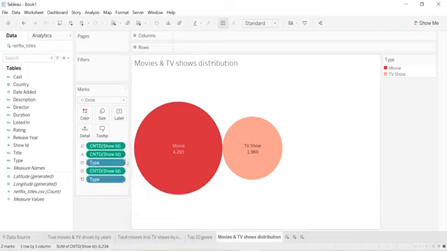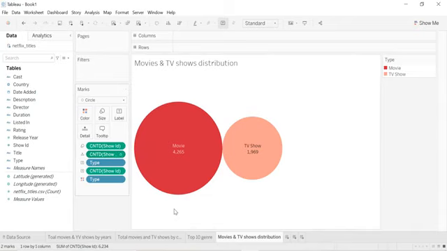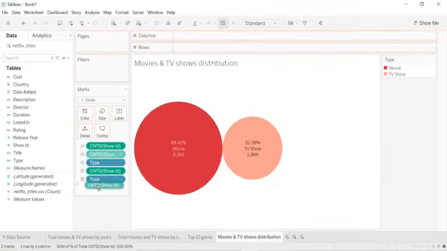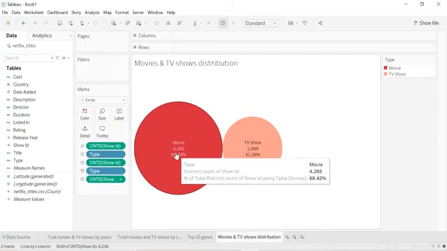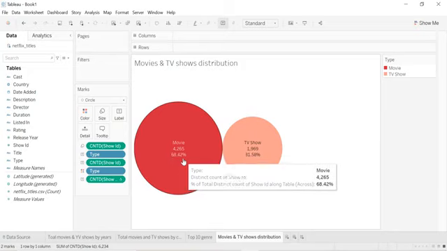Okay, so we have quick table calculation and we select percent of total. Okay, we convert it to label and here we have the percentage. Okay, we drag it down like that. Okay, so for the movies we have 4,269, which represents 68.42% of the total.